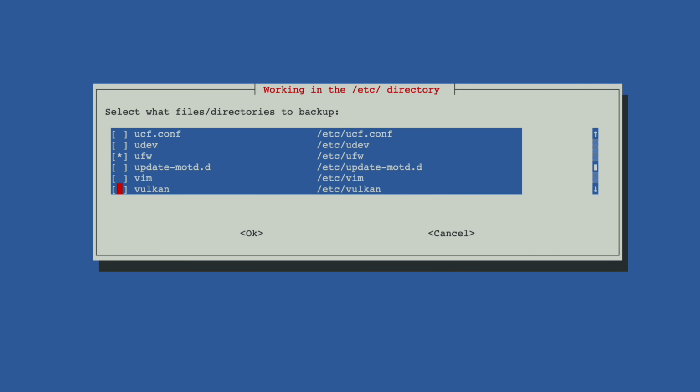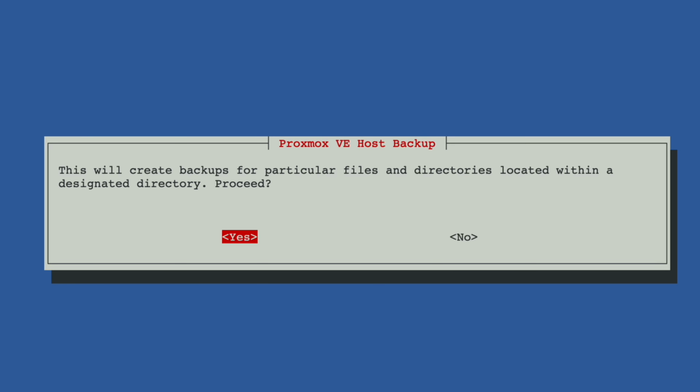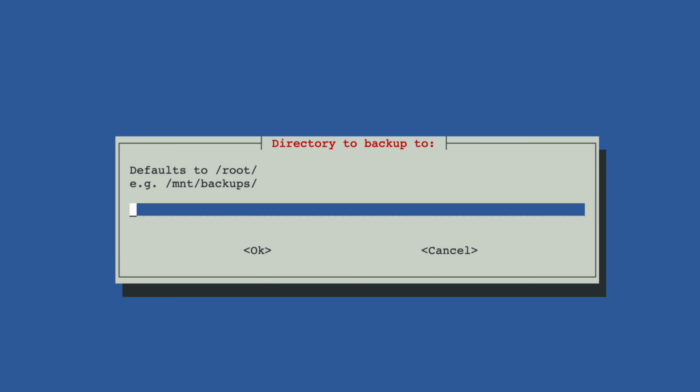Okay, the files and directories to be backed up have been chosen. Click OK, and then host backup has been created. It will show the option yes or no. Yes to select directories to be backed up to.